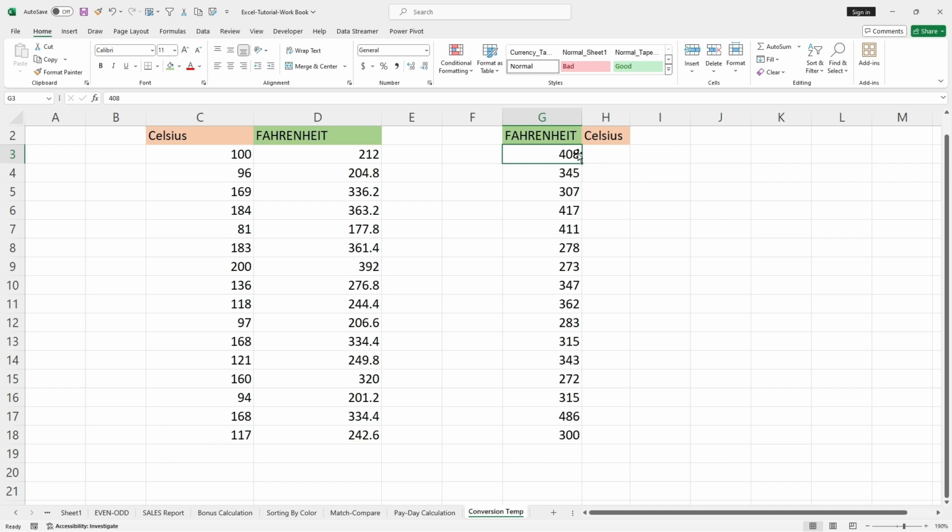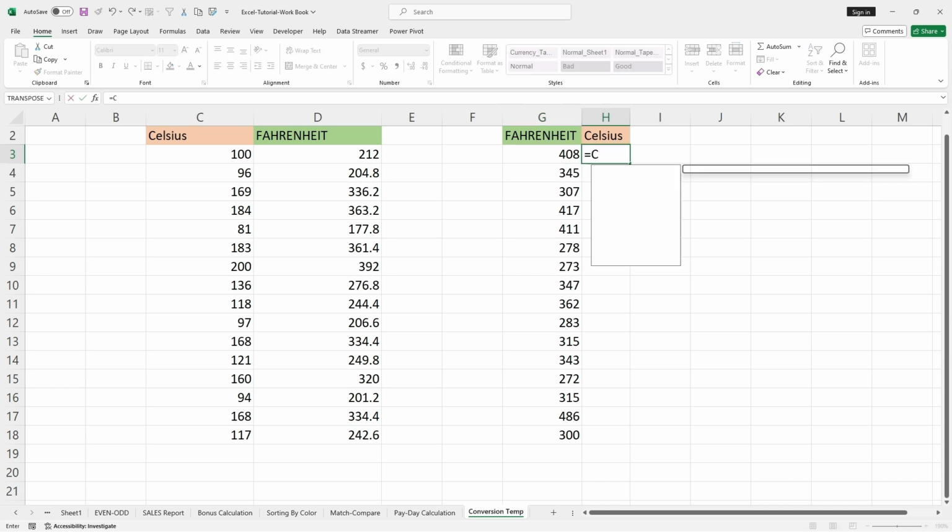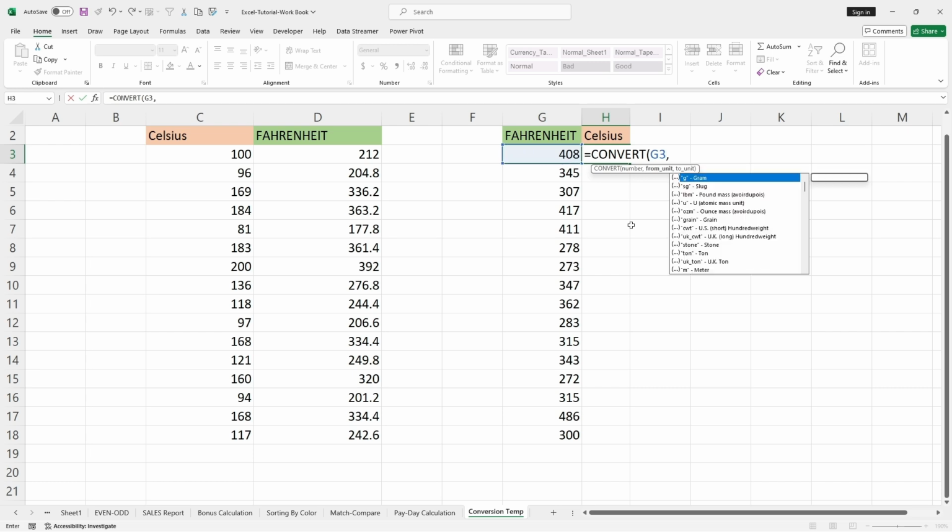If I wanted to convert from Fahrenheit to Celsius, I have to use the convert function again. Convert, open the bracket, select the number. So I need to select the unit as Fahrenheit. Let me select the unit as Fahrenheit, and I need to use the tab key so that Fahrenheit gets selected, which is nothing but the capital F, which represent the Fahrenheit, and comma.